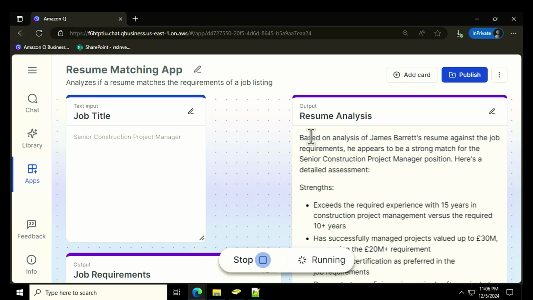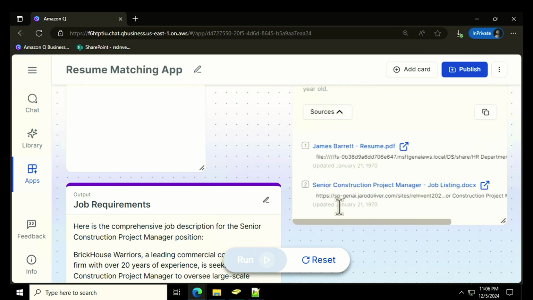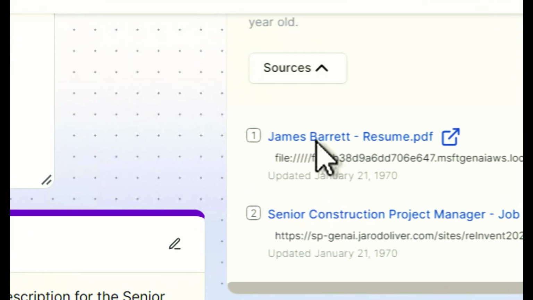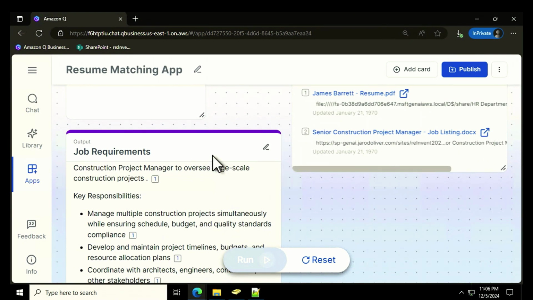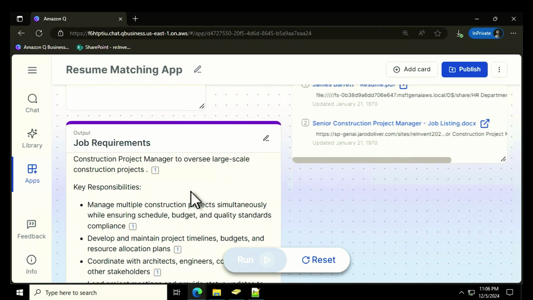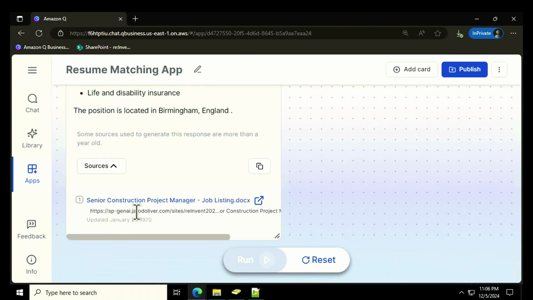But we can see already that it says, based on the analysis of James Barrett's resume, he appears to be a strong match for this position. And we have our numbers here for the data sources. So it's pulled James Barrett's resume from FSX again, and it's pulled the job listing document from our SharePoint site. And again, it's summarized why James is a good match for this position. Again, listing the data sources. So that's how we can use Q apps to improve the experience for the end users.